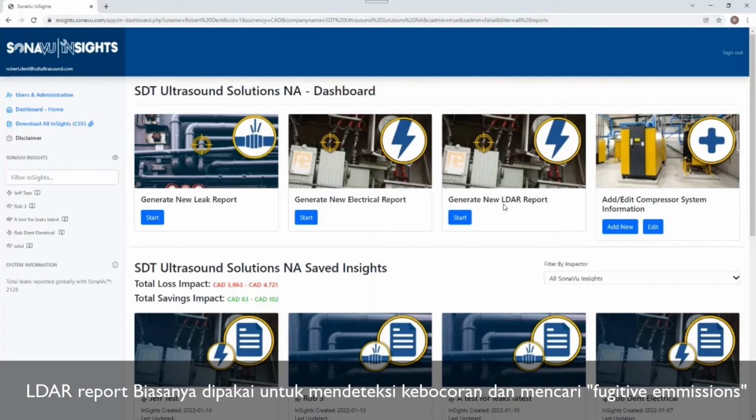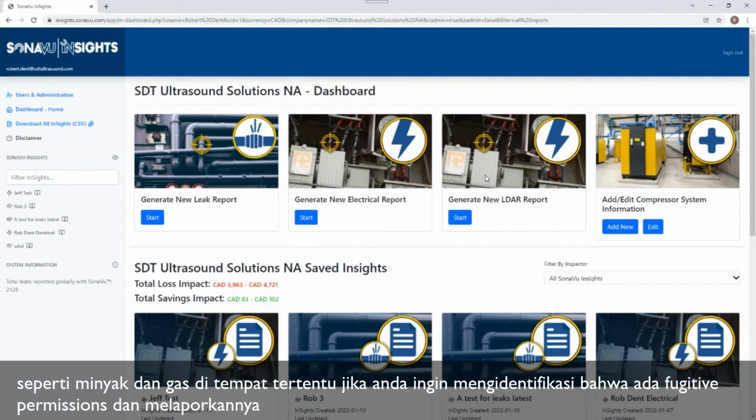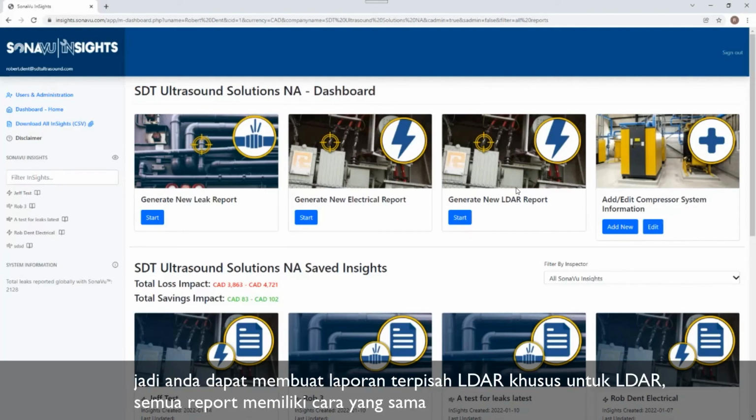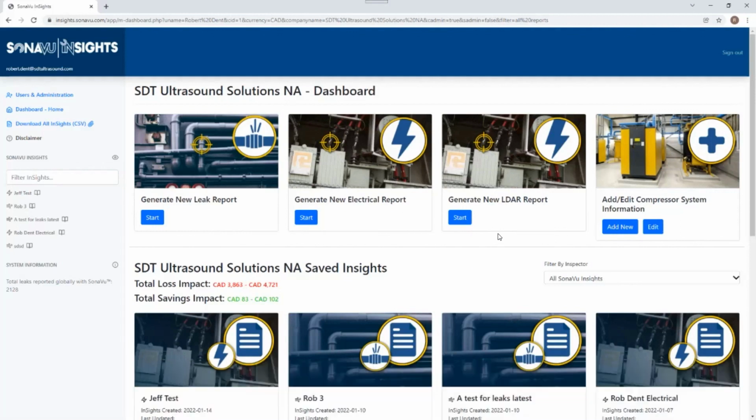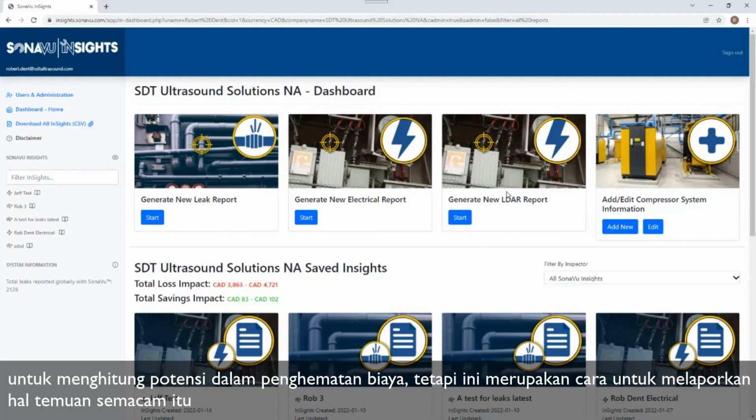So an LDAR report, LDAR stands for leak detect and repair, and it is tied into fugitive emissions. So really in oil and gas and those kind of places where they want to identify where they have any fugitive emissions and report on them. So you can create a separate LDAR report specifically for that. It's going to work in the same manner as the other reports do. It's not going to calculate any potential cost savings, but it is a way to report on any of those kind of findings.